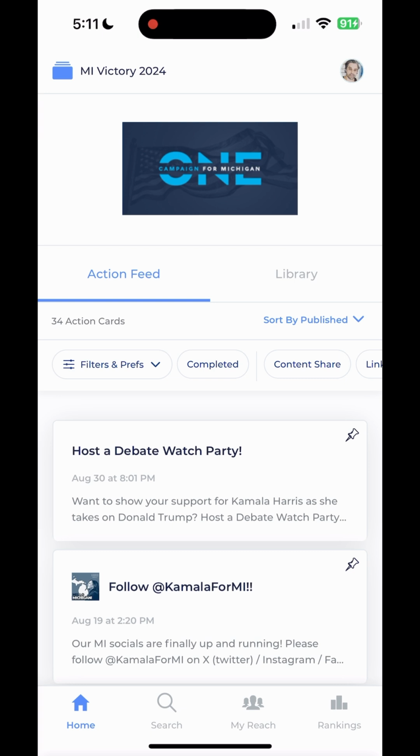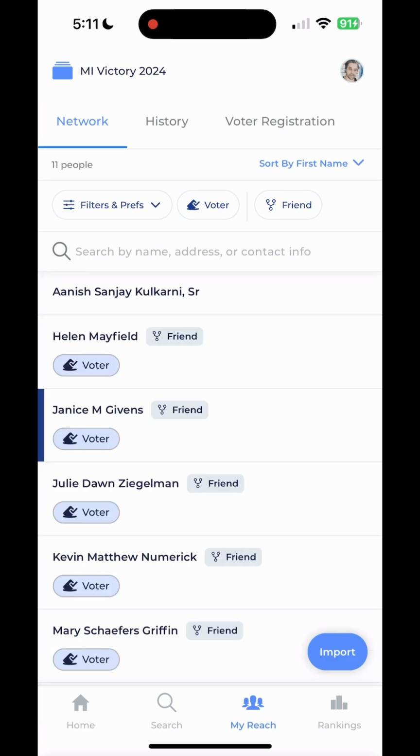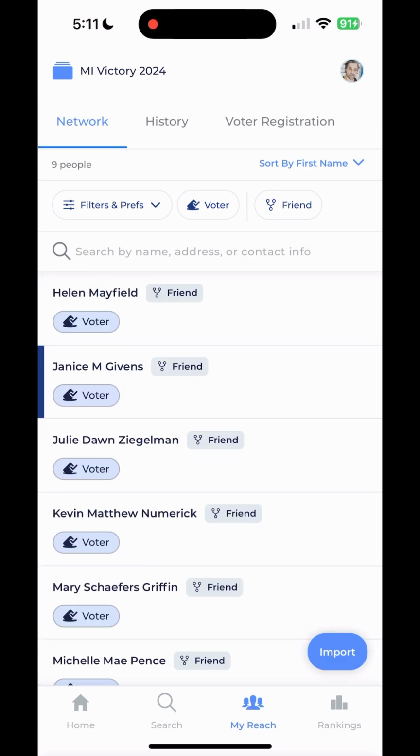Let's see how we can add these voters to our network much faster than searching one by one. In this example, we're in the One Michigan Coordinated Campaign, which you can see at the top left. To start building your network quickly, first click on My Reach at the bottom of your screen. This is where you can see your entire network so far.